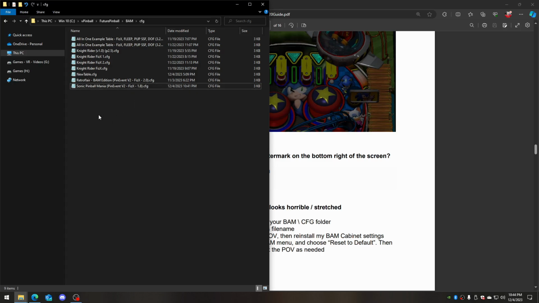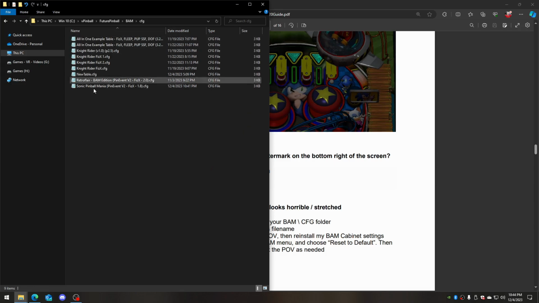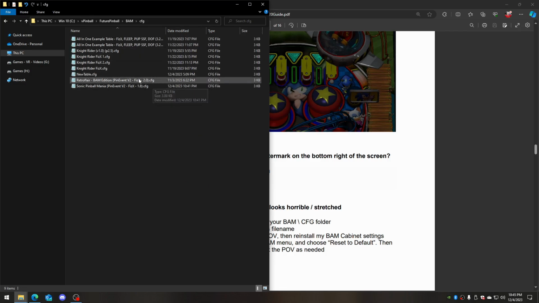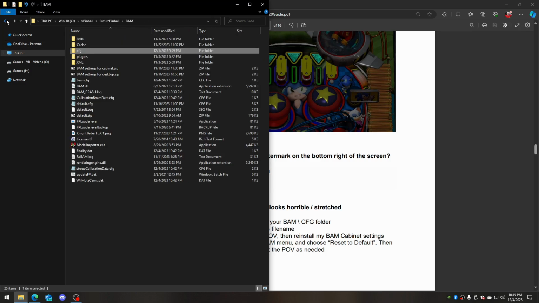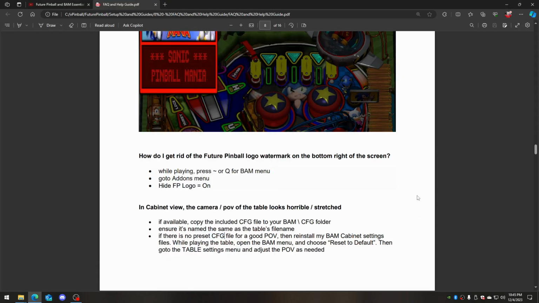Because what BAM does is it looks for any file in there, and if there's no file in there, it will then look at this default config file, use those settings, and then create a config for the table in here based on that. So if you didn't have my BAM settings files copied to begin with, which is this default config file, then you won't get a proper POV for any table. So bottom line is always install the files I tell you to, guys. They actually matter, okay? It's not hard.